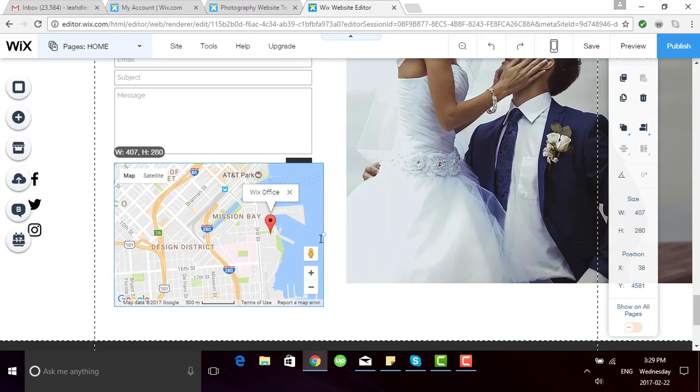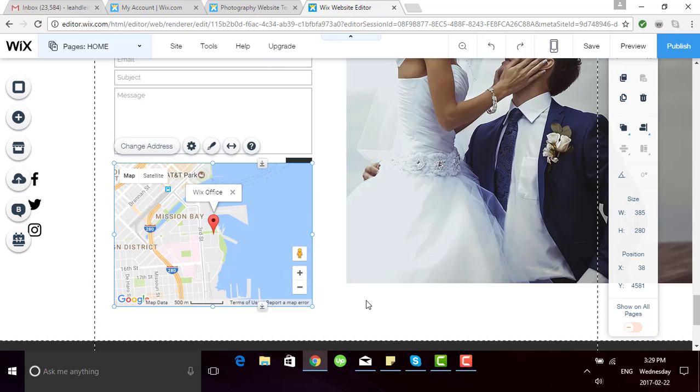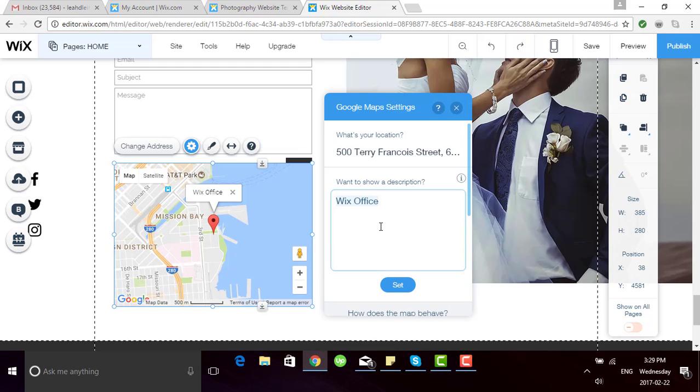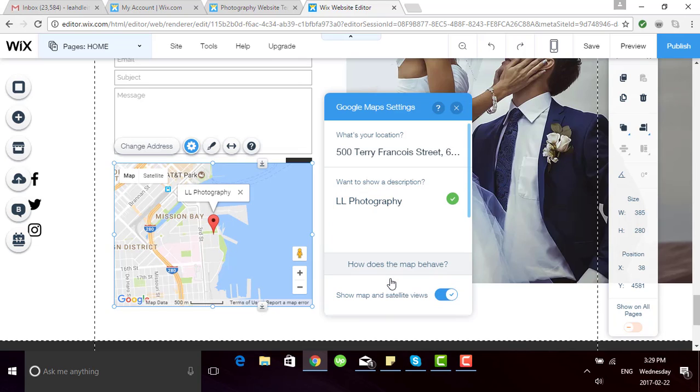If you see purple lines appear when you're moving things, it's because it's automatically aligning it to other elements on the page. Super easy to work with. Click on the marker, change your address so that the map changes to the accurate location, and even the marker name can be changed. Just like that. Great.